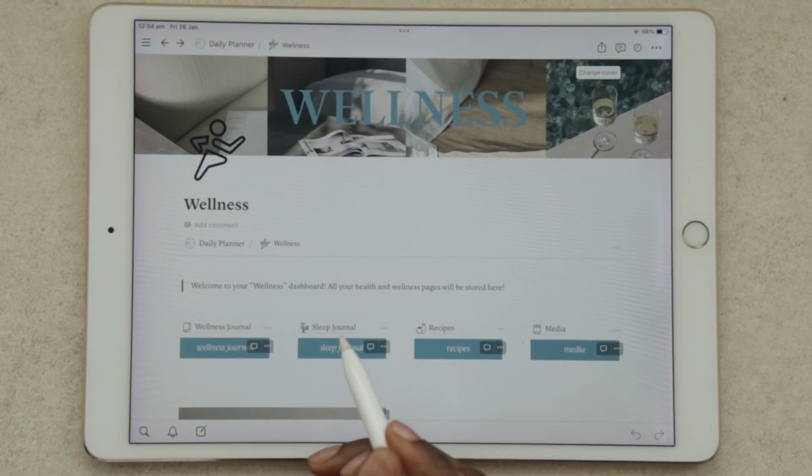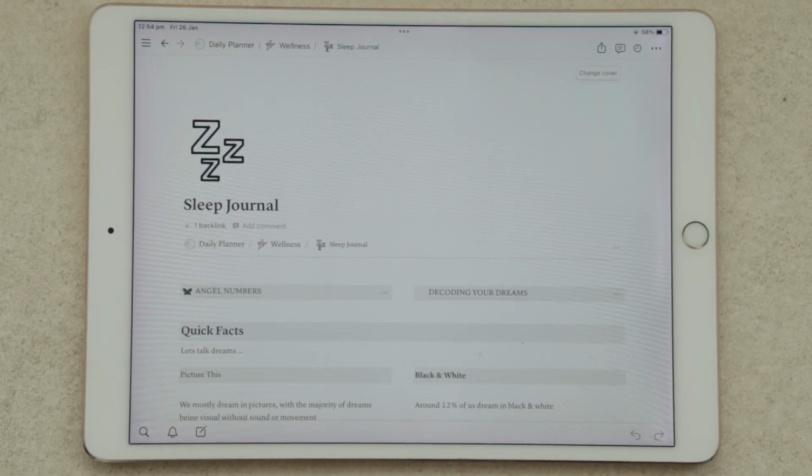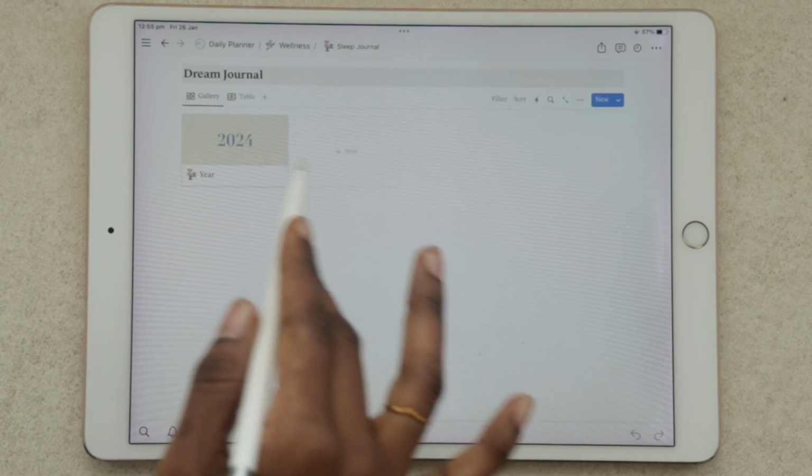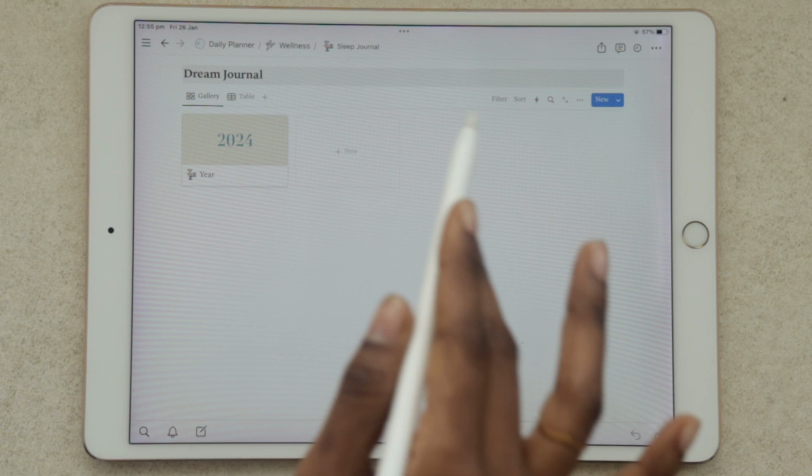Heading back to the wellness page, we're going to go to your sleep journal. Your sleep journal is quite similar to your wellness journal, but it focuses on your sleep. Your sleep journal landing page has a wealth of information about your sleep. I've included a few popular dream interpretations as well as angel numbers. At the bottom of that, you'll have your actual dream journal entry area.